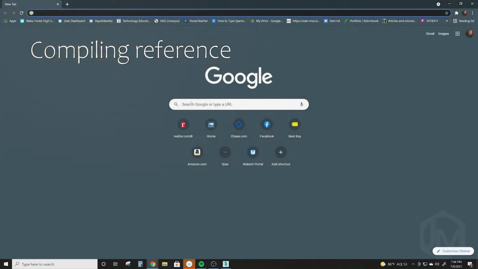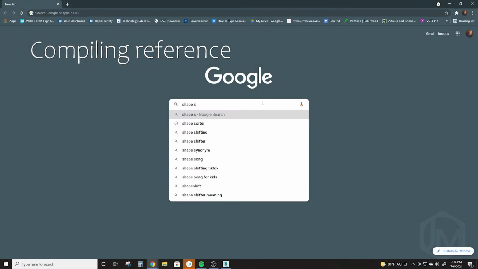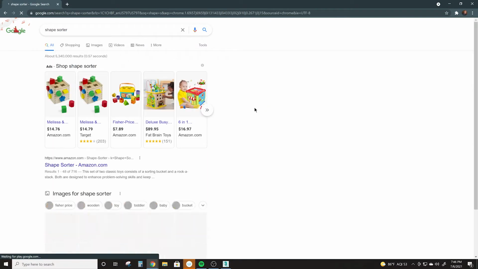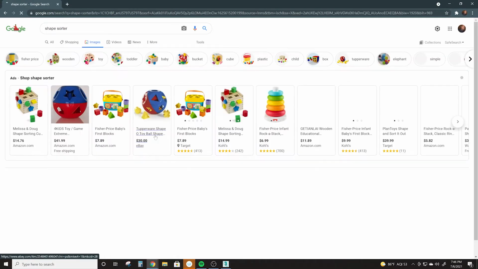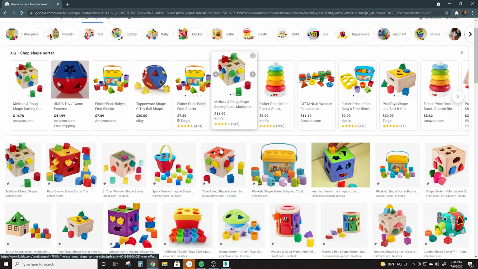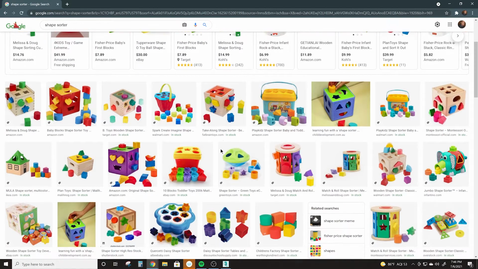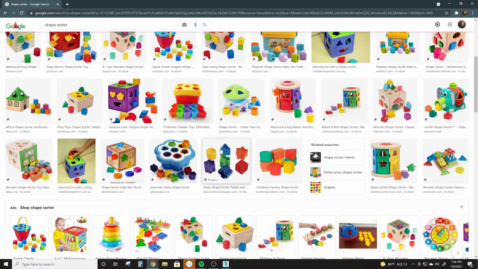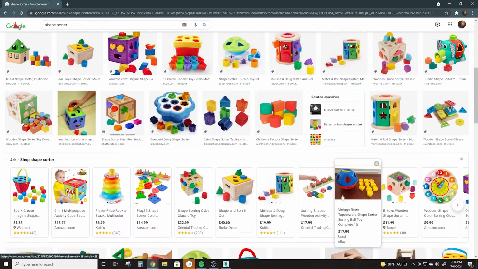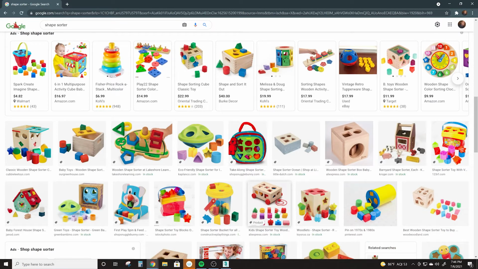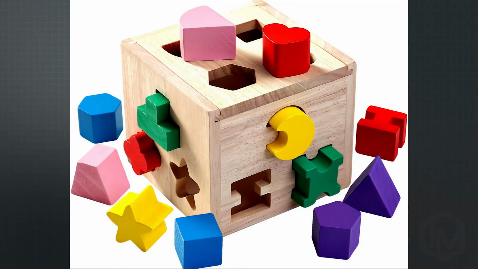To begin, we're going to find some reference. We'll do a quick search for shape sorter, and we'll filter our results to images only. Take a moment to browse through, select one or two images to use as inspiration or reference, and download to our local drive. And here's the image that I've selected for reference for this tutorial.